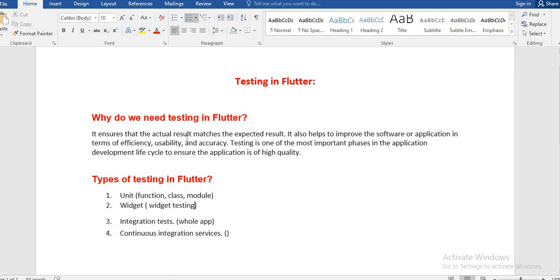It ensures the actual result matches the expected result. It also helps us to improve the software and application in terms of efficiency, usability, and accuracy. Testing is one of the most important phases in the application development life cycle to ensure the application is of high quality. And we have 4 types of testing. The first one is unit testing, then widget testing, integration testing, and continuous integration services.